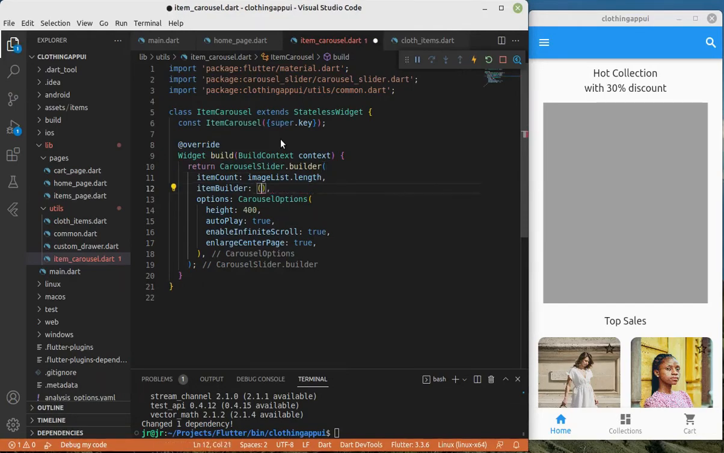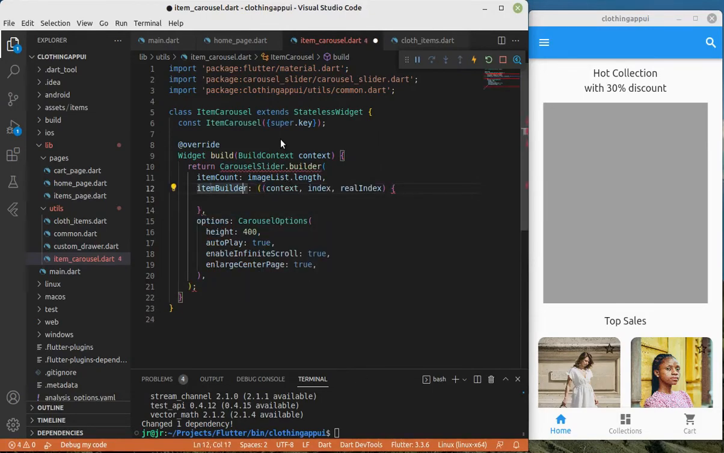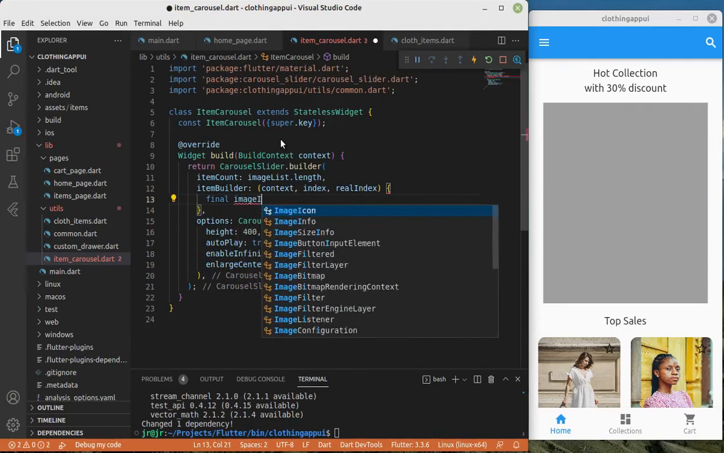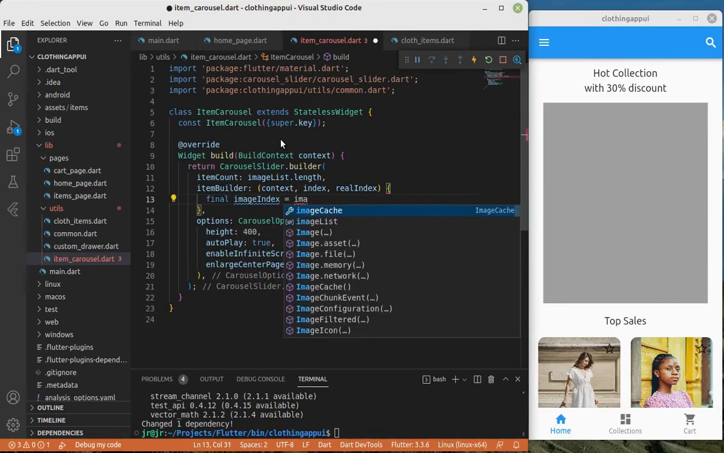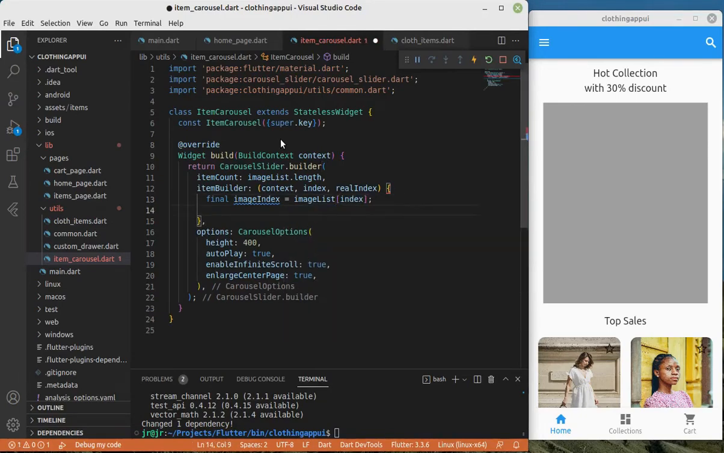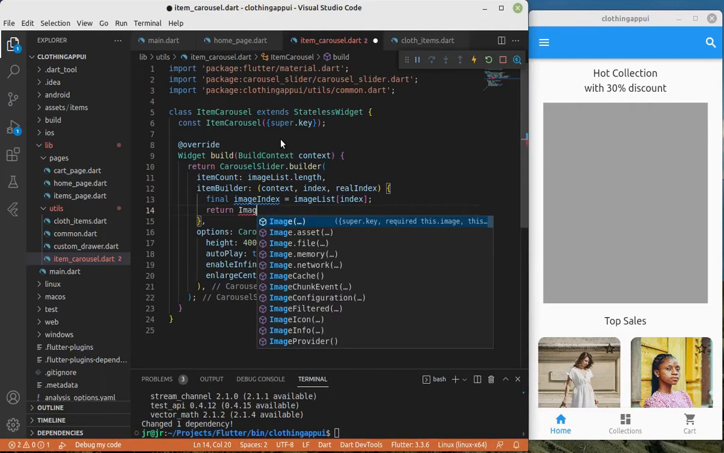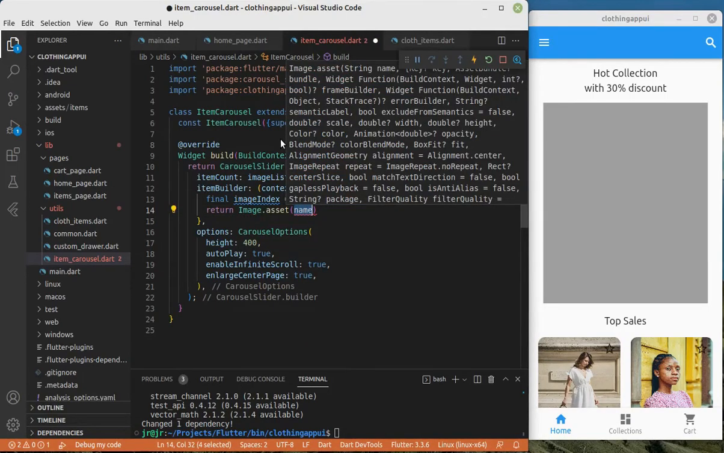Now in the item builder, let's make a function. We're going to determine the image with its correct corresponding index. Now we're going to bring the image index inside the Image.asset. Then we're going to give a BoxFit.fill.